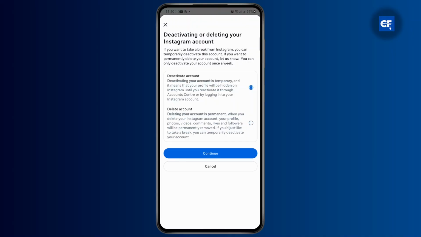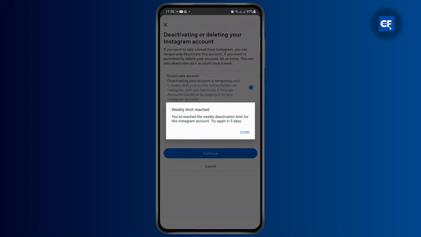Now make sure that you select the first option because deactivating your account is temporary, and it means that your profile will be hidden on Instagram until you reactivate it. So you could just go ahead and click on continue, and now you should be able to deactivate your account.